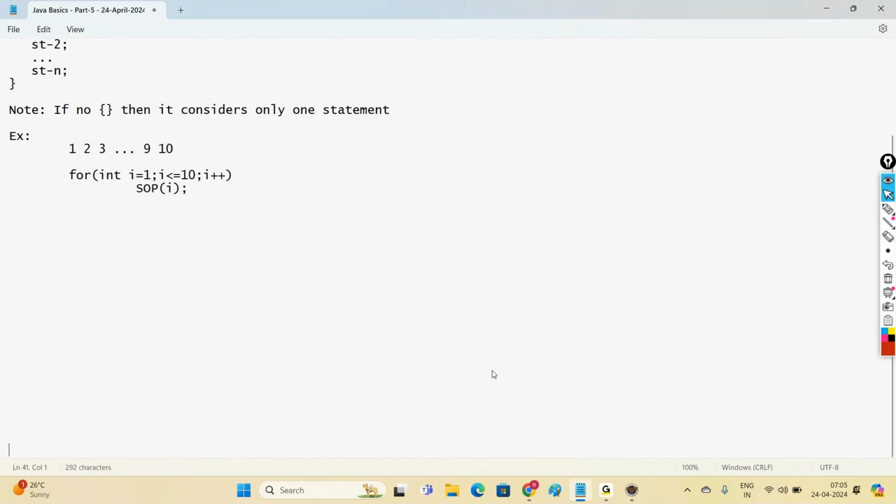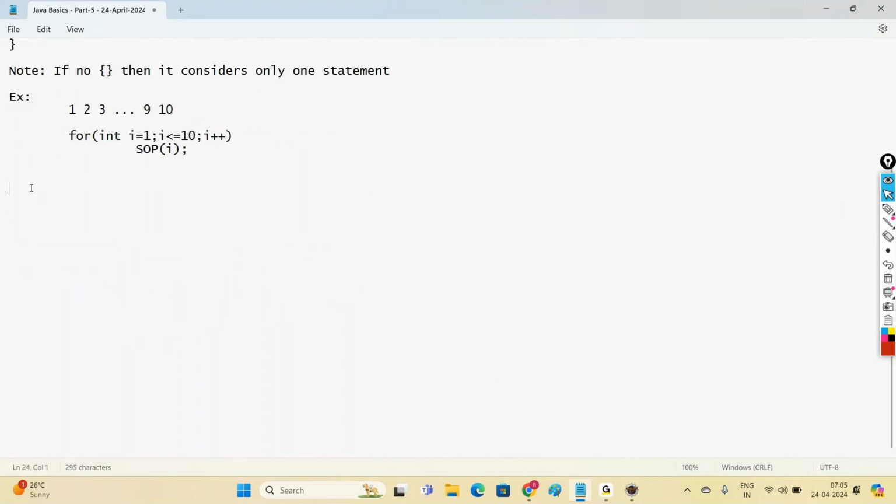Now, let me take one more example. If you take a for loop like this, for int i equal to 1, i less than or equal to 10, i plus plus. Here I am ending with a semicolon. Observe, after this I am ending with a semicolon. Then we'll print the value of i. So what do you think the output of this code is?